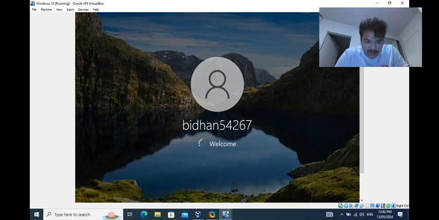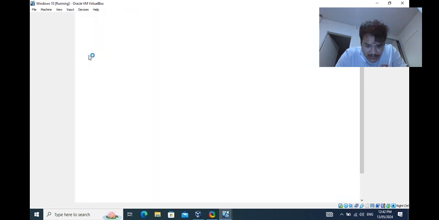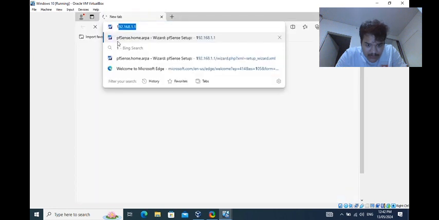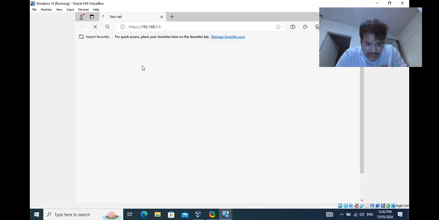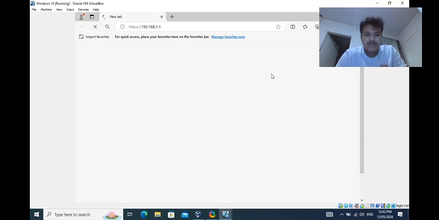So now we can go to the Edge or any browser that you like or you have at that time. We just open it, and then we search for our IP address, which is 192.168.1.1, which is the default IP address for pfSense. And for the sign-in user ID and password, it will be default admin, and for password it will be pfSense.